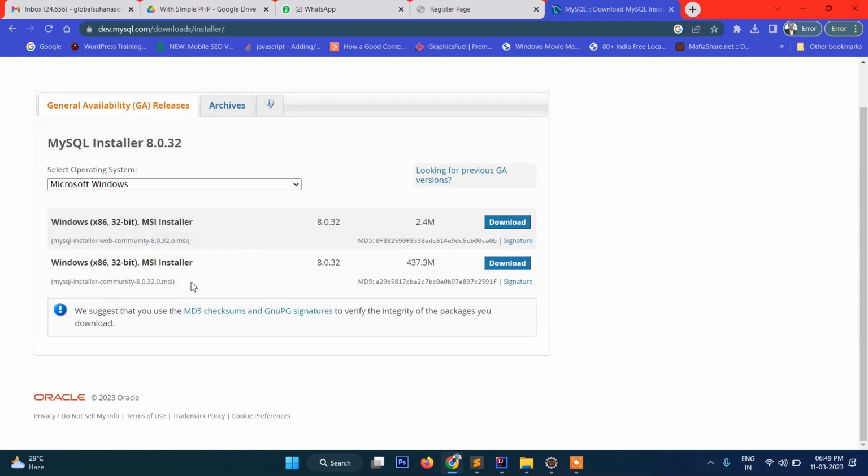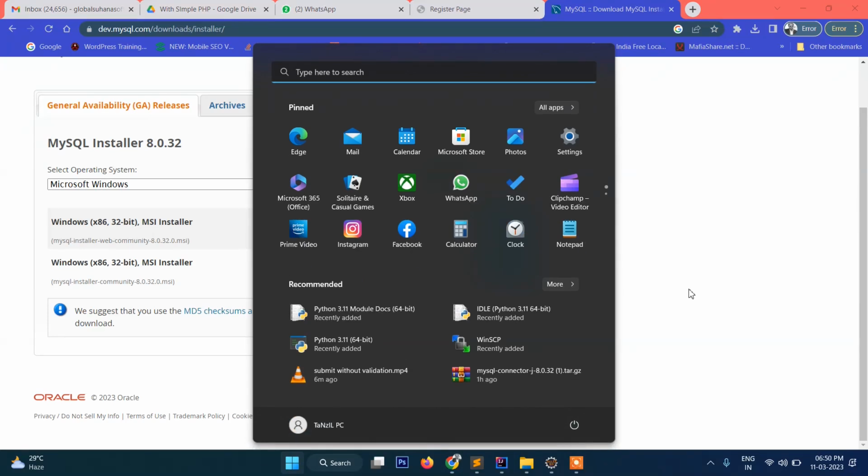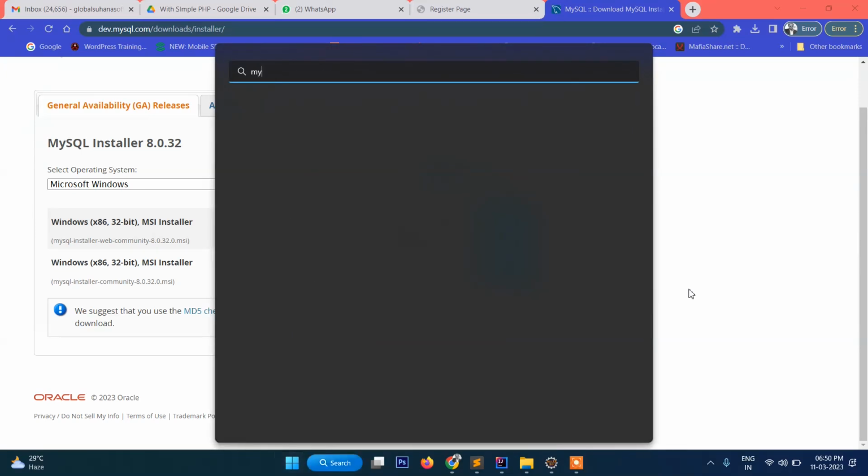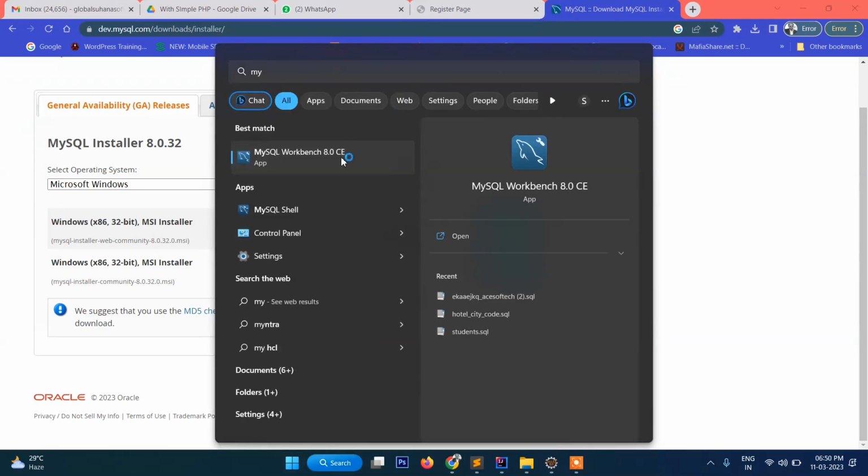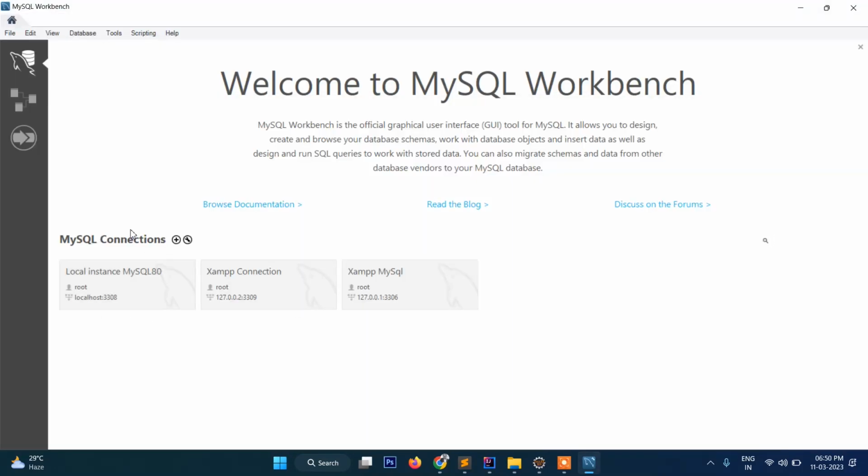You can download this MSI installer, so I will download this one. Actually, I've already downloaded and installed it. Once you download and install, you will be prompted to enter a user and password. Once you have completed that, search for MySQL, and you will find MySQL Workbench. In the MySQL Workbench you can see this, and in my case I will be connecting here.